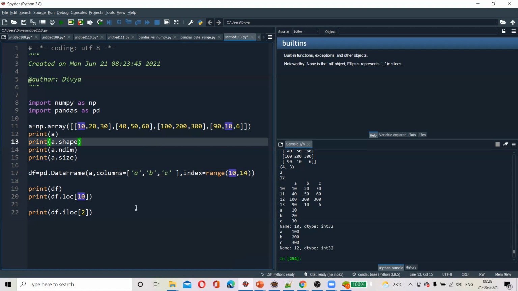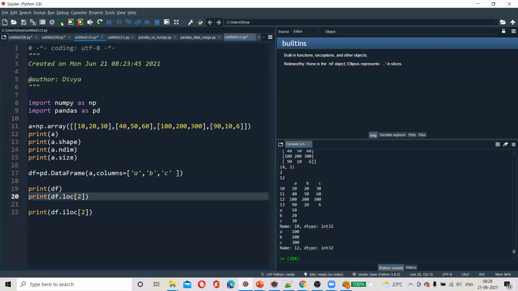Sir, here 100, 200, 300 are given for the particular row, right? Correct, that is the index. Normally, if you don't give any index, what happens? By default the index value starts from 0.